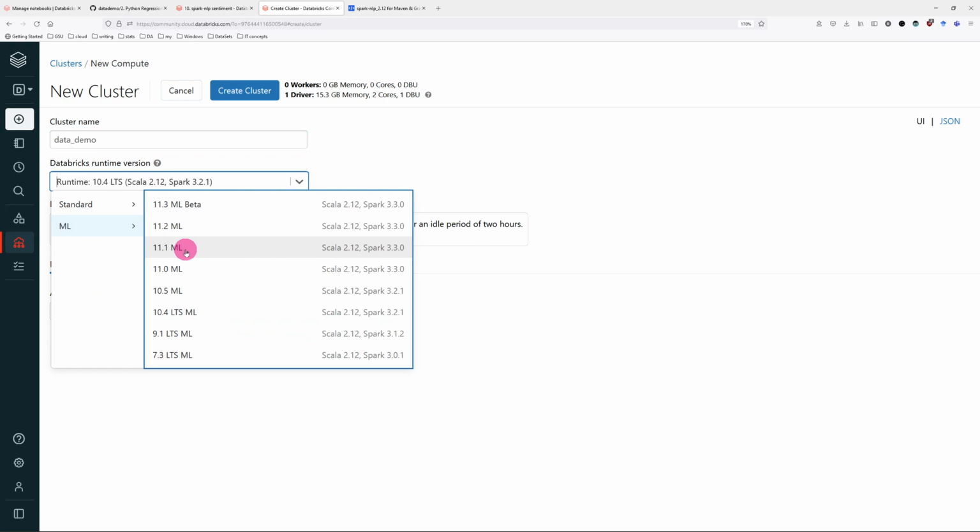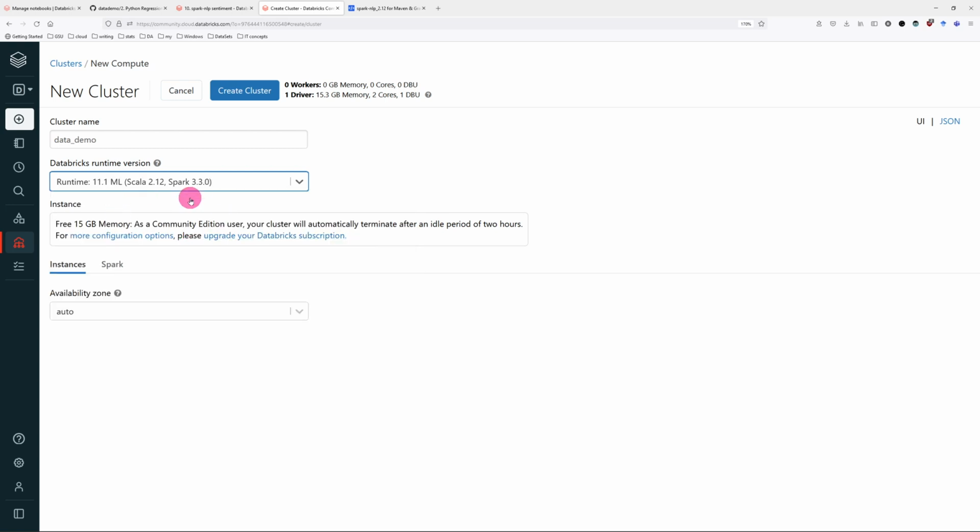The machine learning runtimes have already built in a number of libraries, so you don't have to import them. I'm going to go ahead and select that, and I'm going to create the cluster here in a moment.